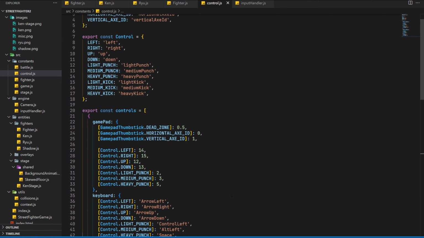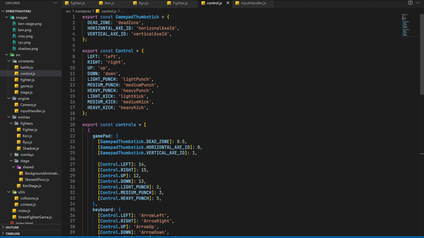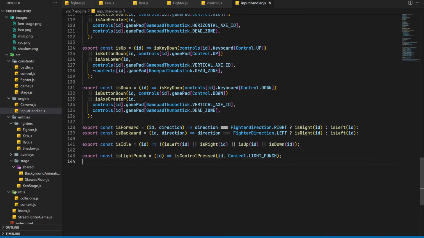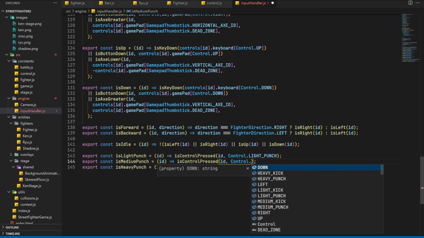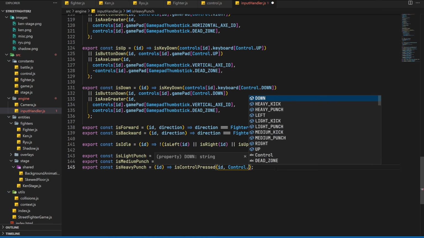Next, in the input handler, as we've done all the heavy work when we set up the light punch attack, we just need to add 2 new functions to handle the 2 new attacks. Simply copy the isLightPunch function twice, and we'll amend the names to isMediumPunch and isHeavyPunch, and update the controls constant for those two.